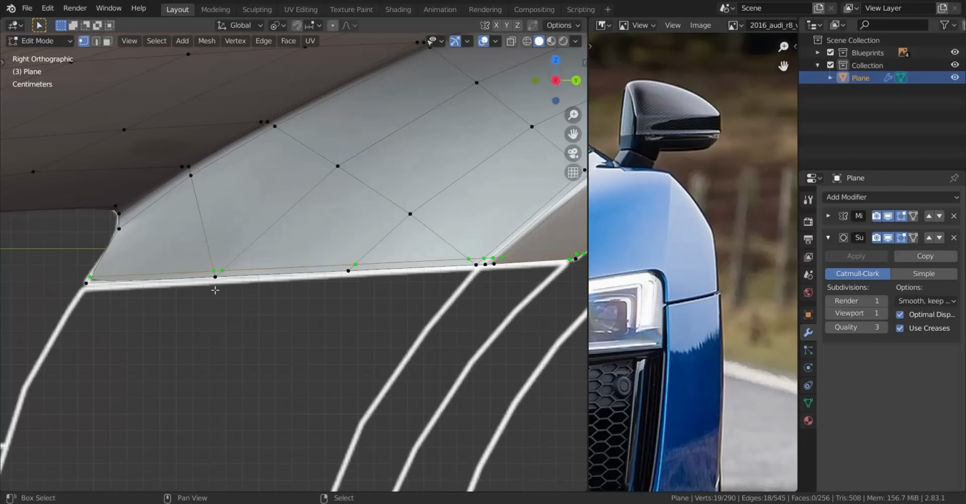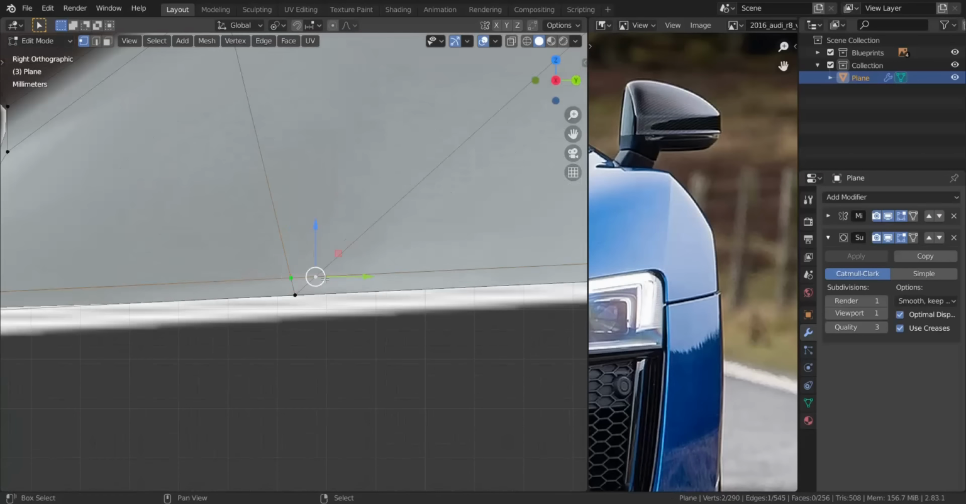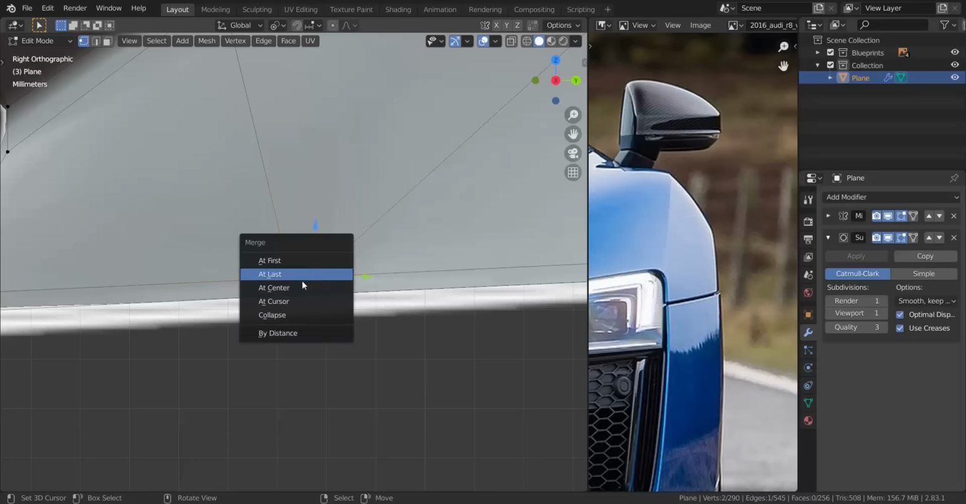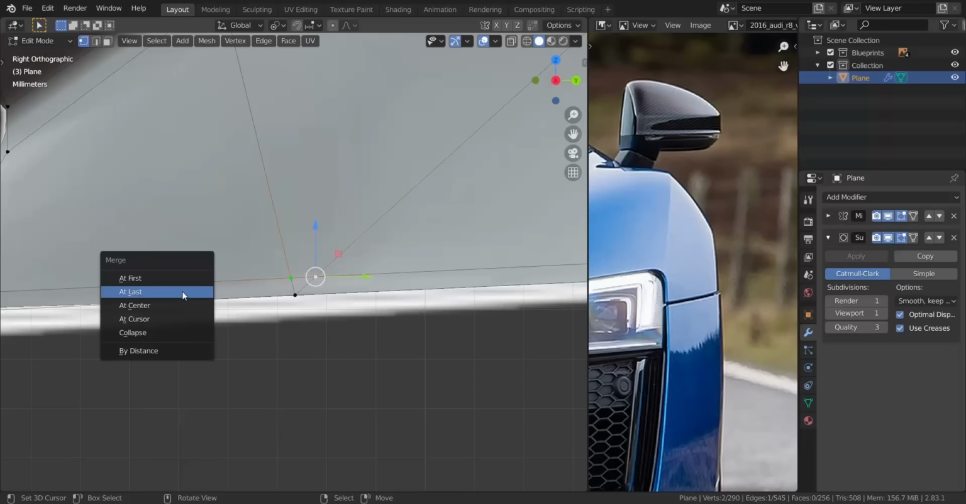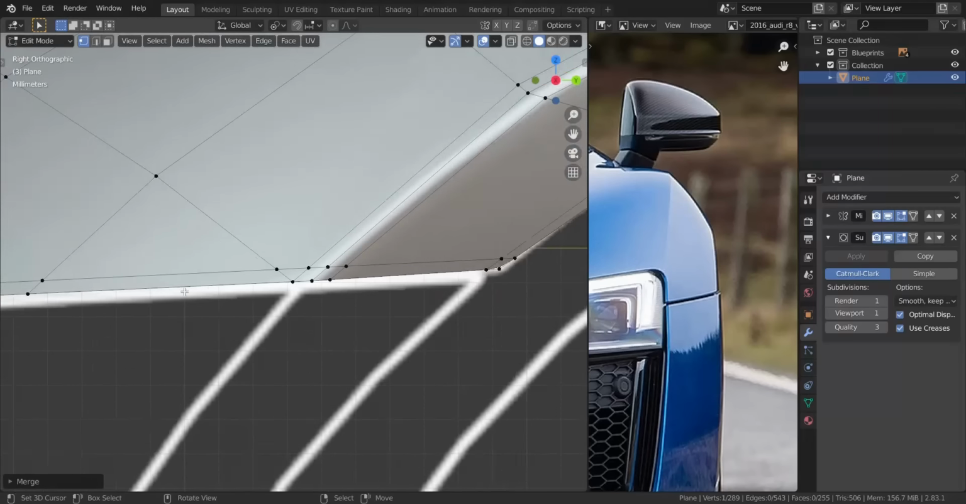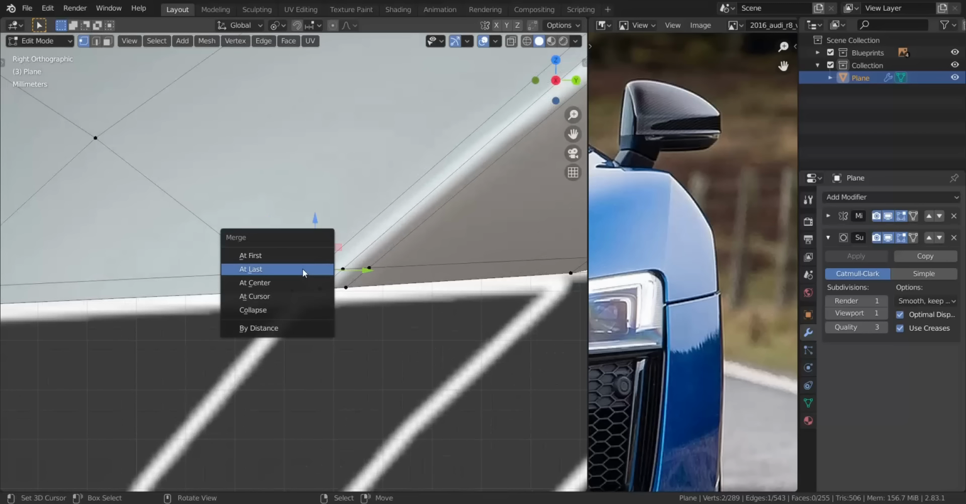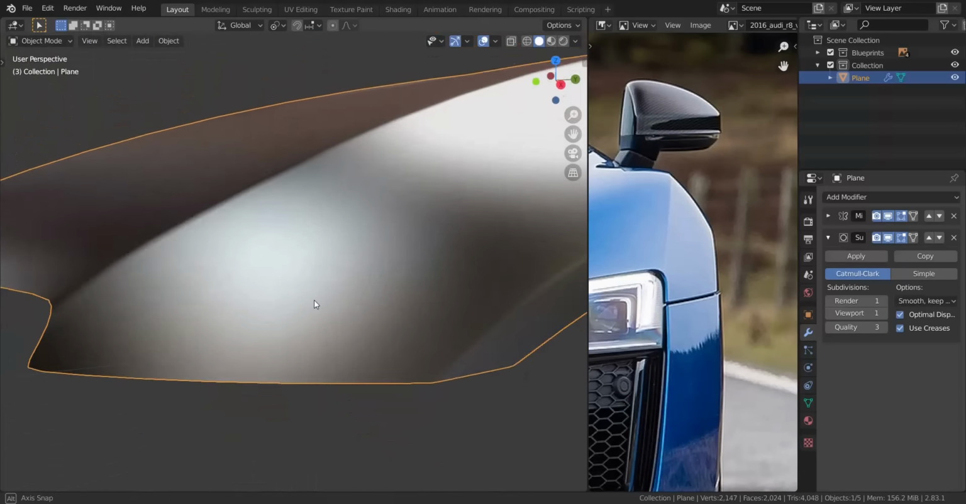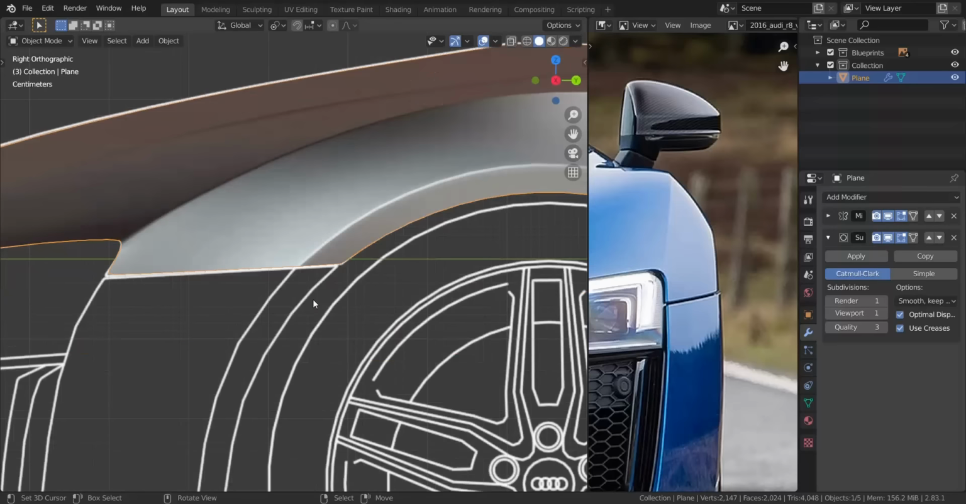Now let's press space or enter to confirm it. Now I'm going to take these two, press M, and merge it at last, like that. And I'm going to take these two as well, and I'm going to merge it at last, just like that. Alright, so you can see everything is looking so good.